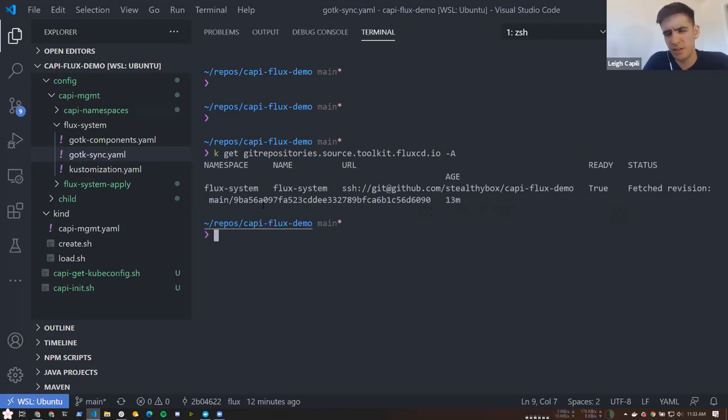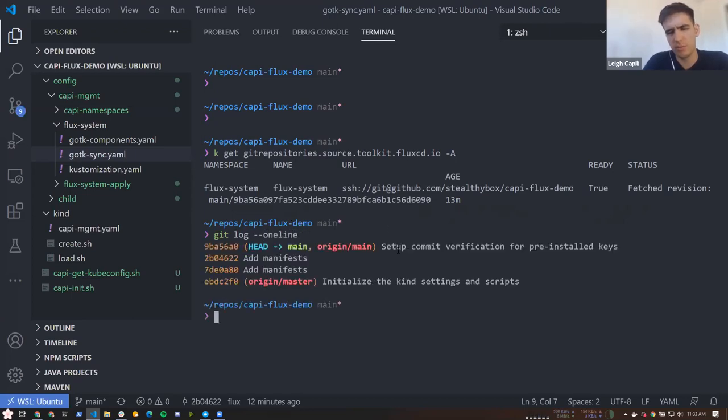And currently we're fetched on the revision 9va56. But if I look at the log for what we just pushed, oh, wow, that happened super fast. There we go. Oh, that's right. I think maybe the bootstrap. No, that's not true. Oh, well, anyway, that happened super fast. That was kind of lucky. There we go.